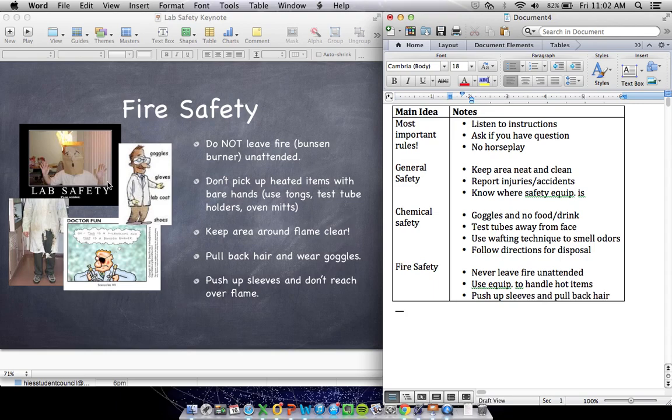It would be really bad if you ended up like this guy, lit on fire. This guy with his stuff on fire. We always want to make sure that we are being as safe as possible.